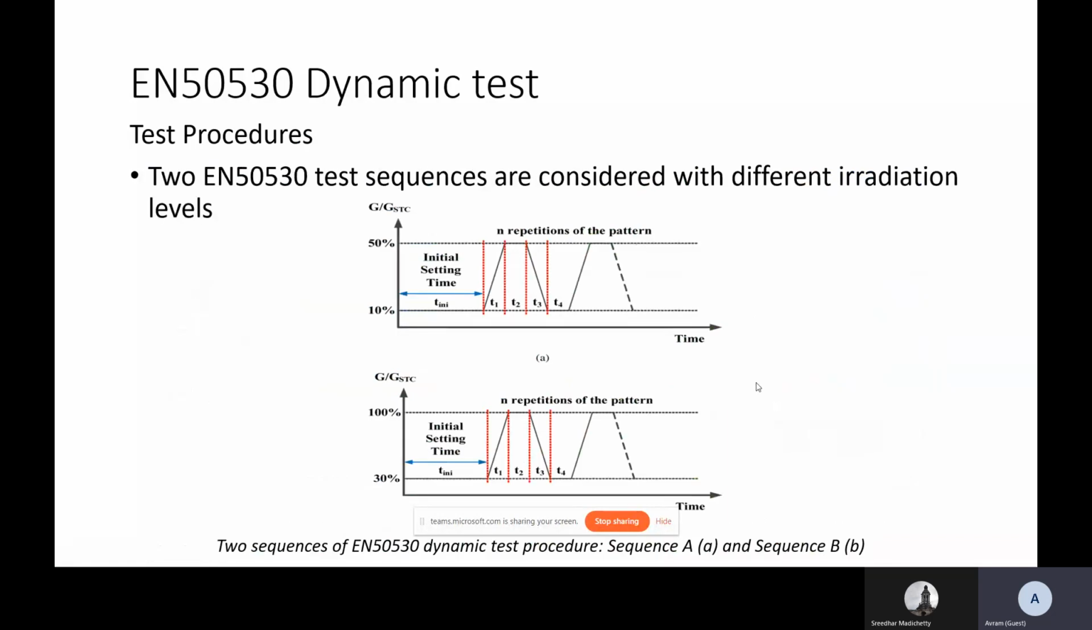So now we move on to the actual EN50530 dynamic test. In this article, two different sequences of the test were considered.